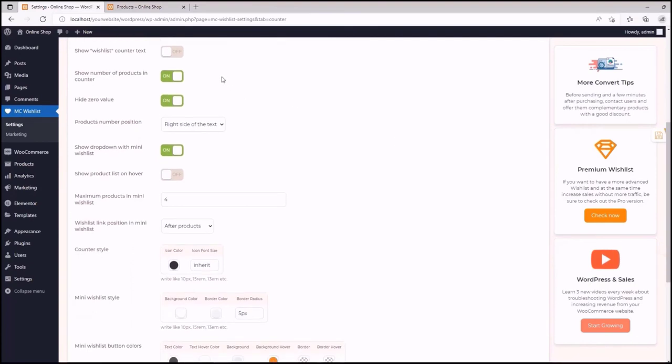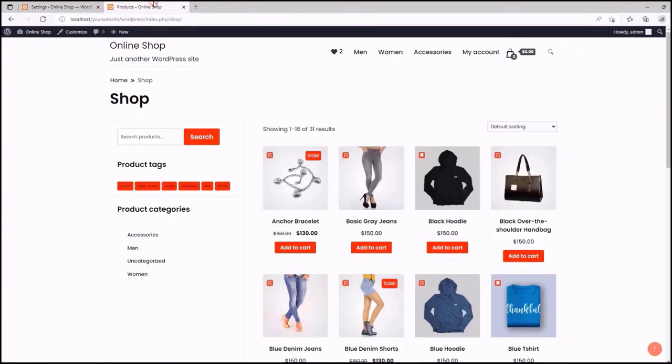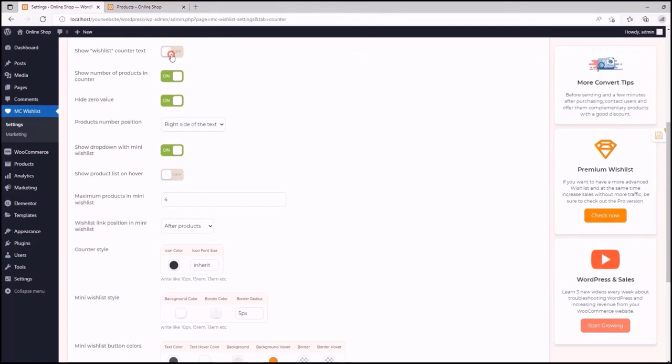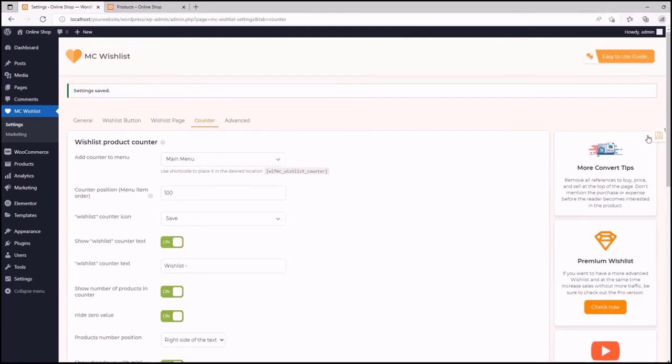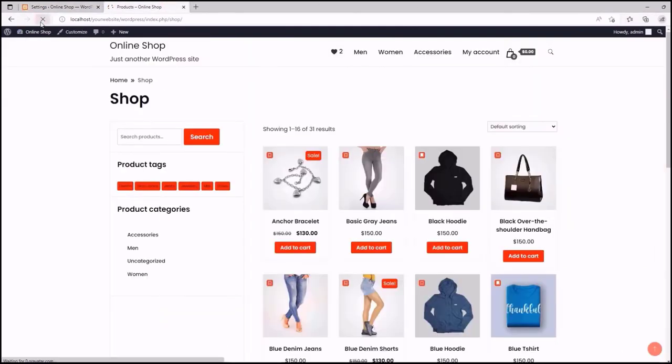We should choose whether we want to show our wishlist counter text or not. Here you can see if the counter text is turned off, you won't see any text near the icon. But let me turn this on and check how this changes. And for the text, let's go with the default text. Honestly, I don't think it's a good idea to put the text near the wishlist counter. Here we can see the icon has changed and we have a text near the icon, and this number probably shows the total favorite products for the customer.